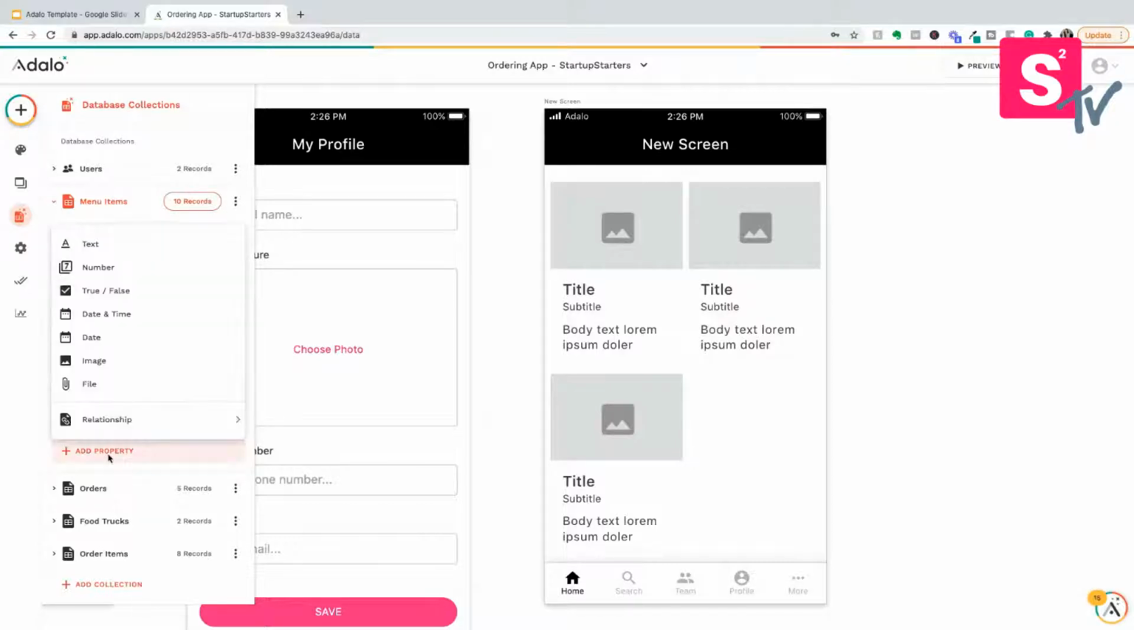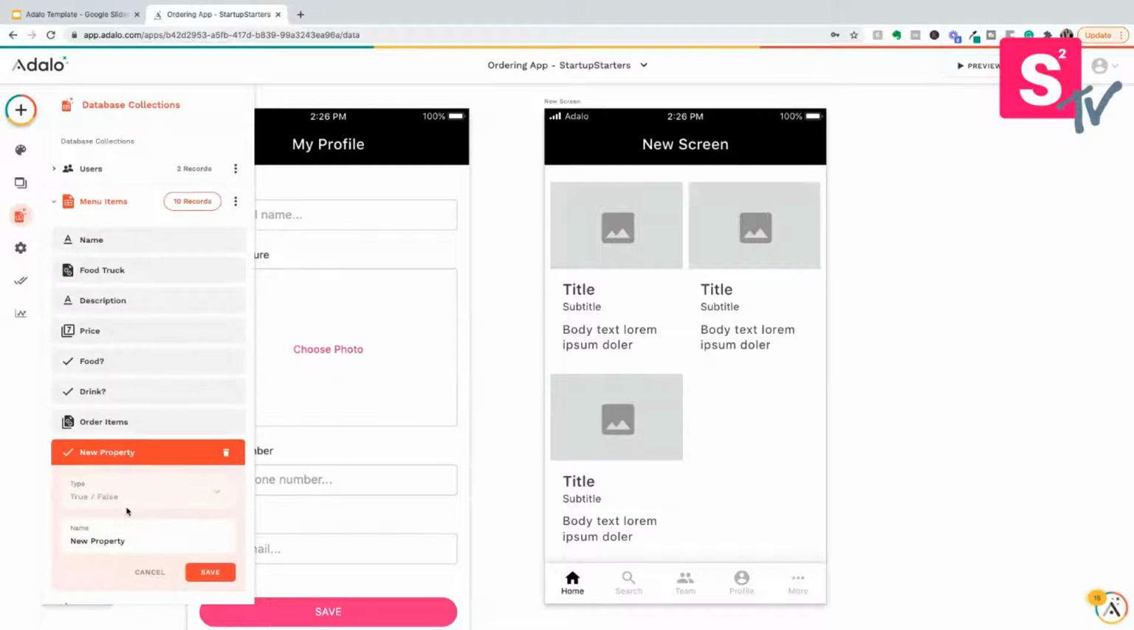If I were to add a property, let's say on this menu item here, we've got description, price. Okay, let's say I wanted to go in and say, do you want this menu item to be spicy or not? So I'm saying, is this going to be true or false? Is this going to be happening or not happening? So I could set a true or false property.